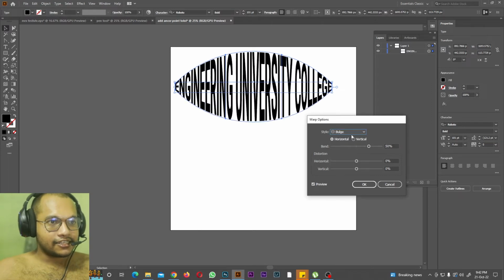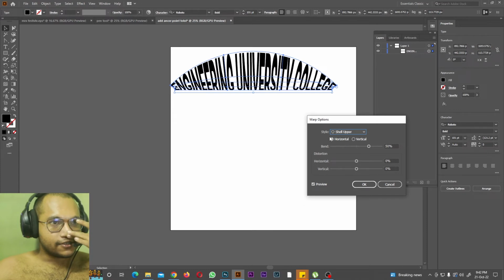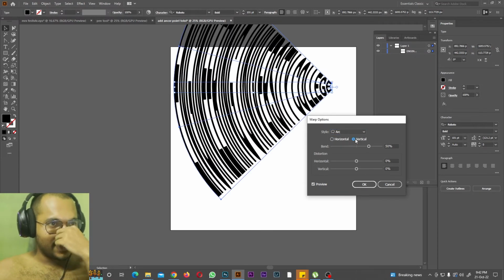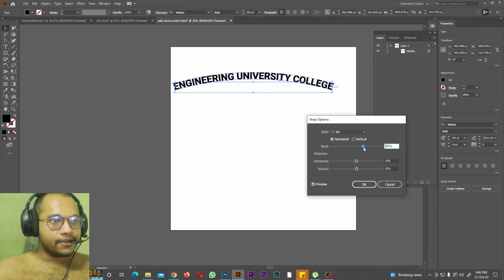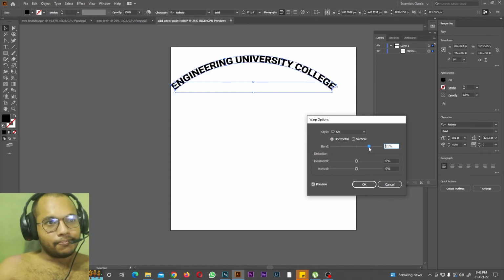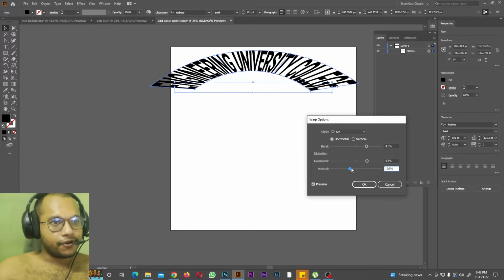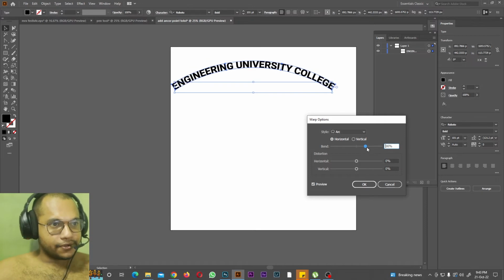This is arc style, this is bulge style, this is shell lower style, this is shell upper style, this is horizontal, vertical. If I change this to arc, and then this is horizontal and this is vertical. Make sure your horizontal is checked, and then you can control the bend of this text. If you make it minus, then it will become like this bend, and if you make it plus bend, it will become like this. You can control the size like this. You can also control the horizontal bend and vertical bend from here. You can also make it 0 and bend it perfectly.